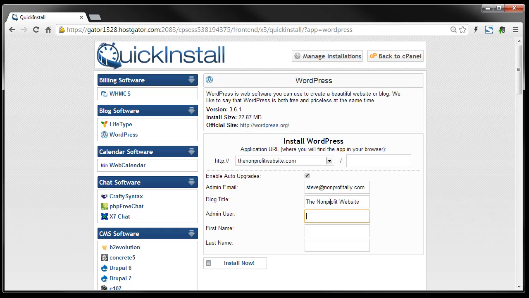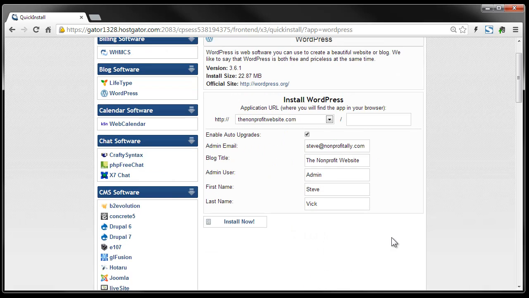And then your admin user, this is going to be your username that you sign in with, and it can be anything you can remember. Type your first name and your last name. And once you install it, they'll send you a confirmation email with the password, and they'll actually show it to you here after you install it. So I'm going to install this now. It only takes a few seconds for it to install.